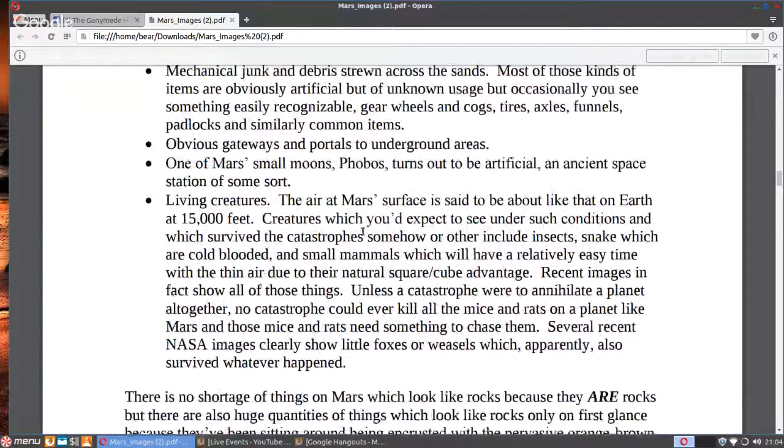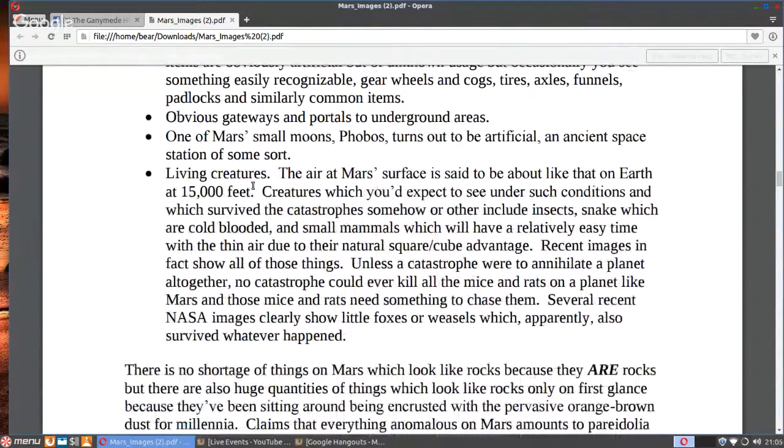Living creatures. The air at Mars' surface is said to be about like that on Earth at 15,000 feet. Creatures which you'd expect to see under such conditions, which survived the catastrophe somehow or other, include insects, snakes, small mammals, which have a relatively easy time with the thin air due to their natural square-cube advantage. Recent images, in fact, show all these things. Unless a catastrophe were to annihilate a planet like Mars altogether, no catastrophe could ever kill all the mice and rats, and it couldn't kill the little red, orange woolly bullies that chase mice and rats. It couldn't kill all the bugs.